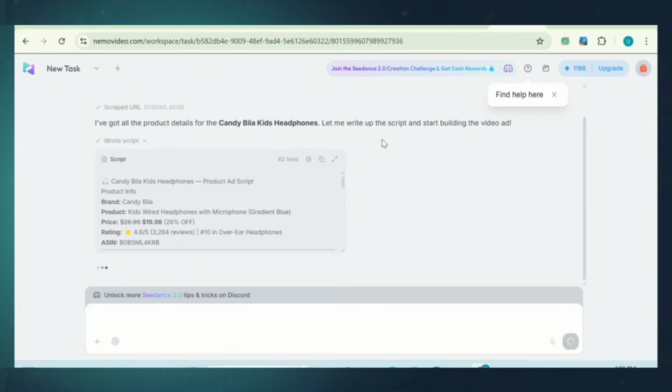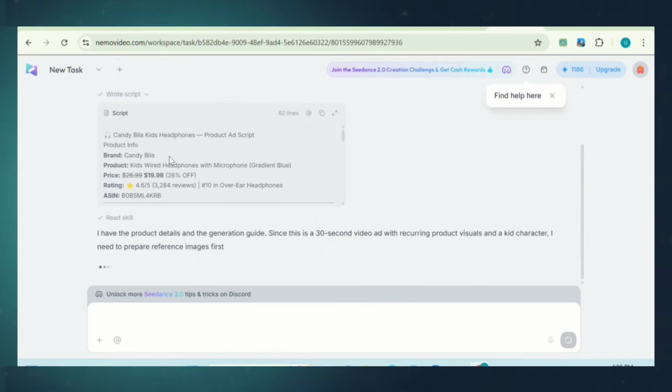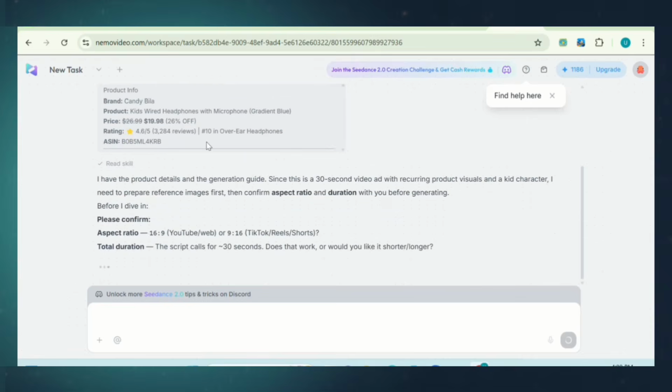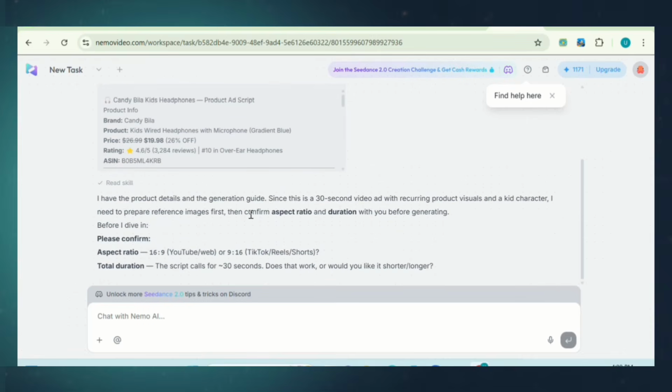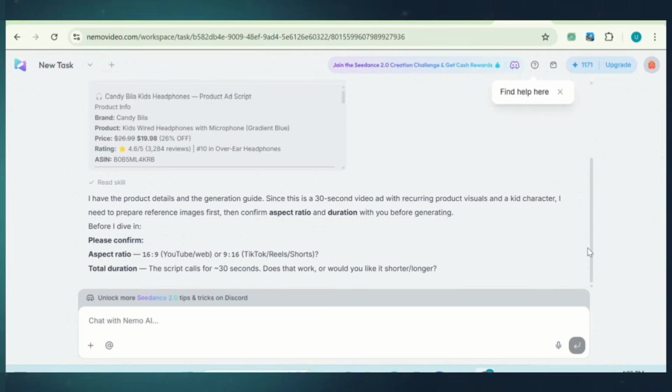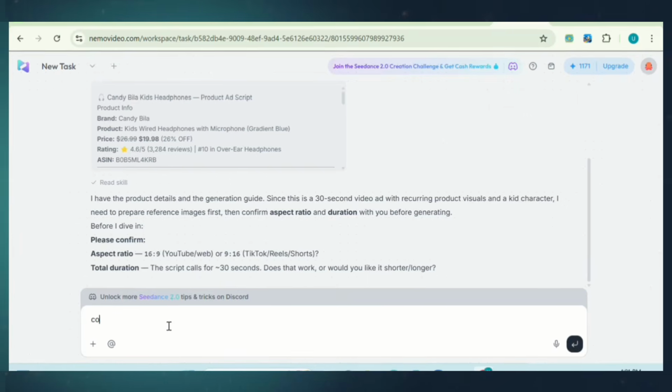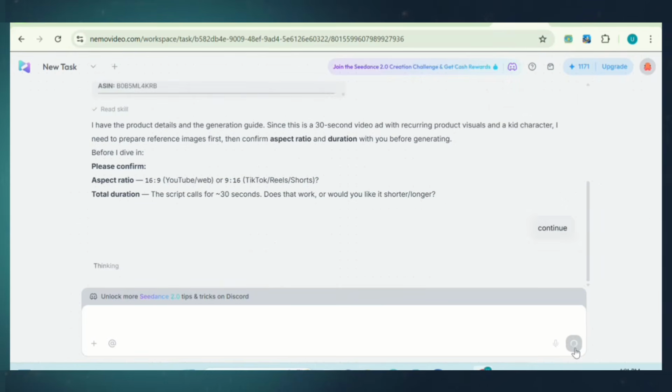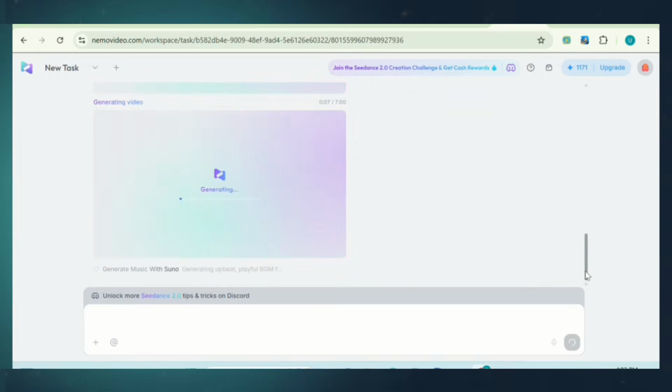As you can see, the agent is now working. It's analyzing the link, pulling in the product information, and it has already identified the product automatically. It's even generated the name and description for us. If there's anything you'd like to tweak or customize, you can type it here in the chat box, and it will respond instantly. I've gone through everything, and it looks good to me, so I'll just type Continue. And just like that, it automatically starts creating the video.